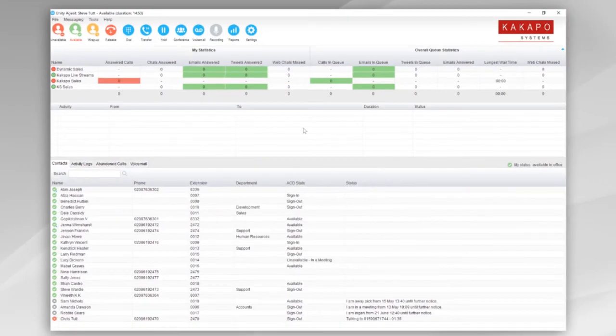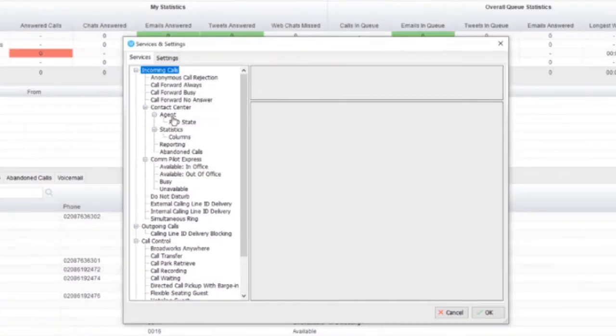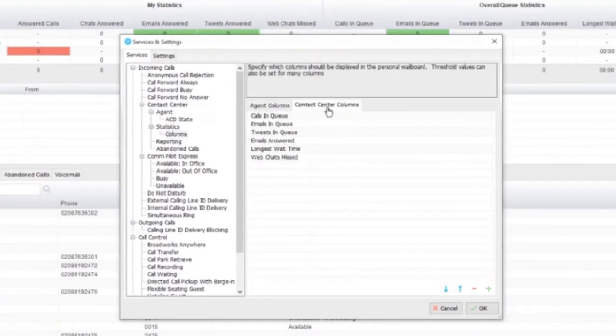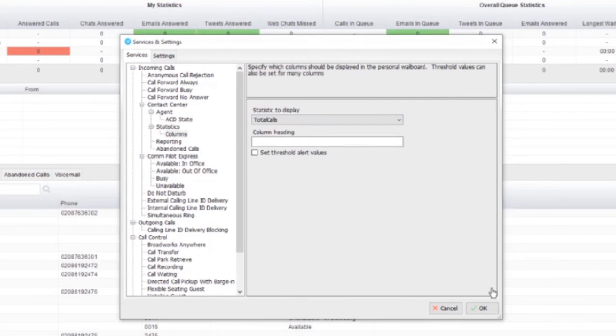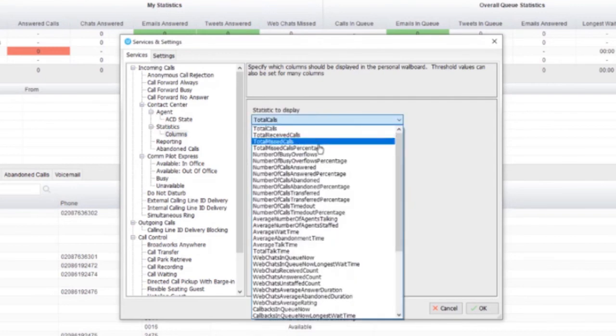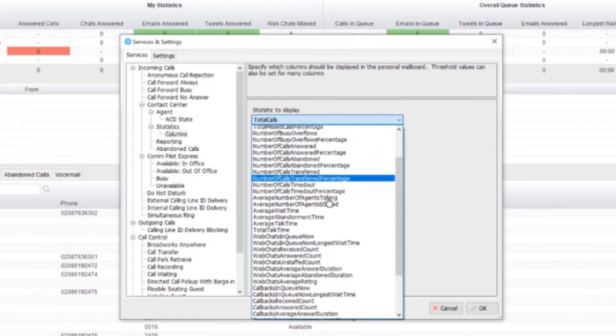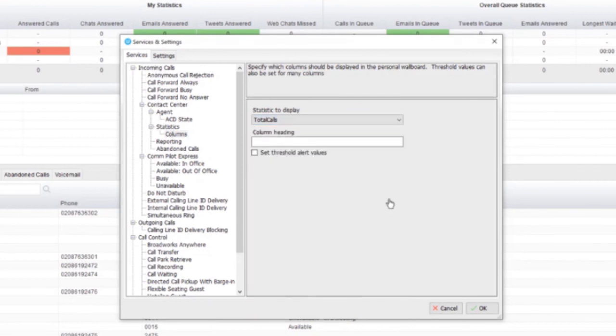Firstly, configure an instance of any Unity Windows app to have everything set up the way the customer wants. For example, if I wanted to change the personal wallboard, I would go into Statistics, Columns, and then I can add some columns in. So I've got email, tweets, and calls in queue, but I can also add in a number of statistics for the overall queue, which shows busy overflow, calls answered, percentages, and calls transferred. There are a lot of options, so you can add and remove as required to get the right options for the customer.